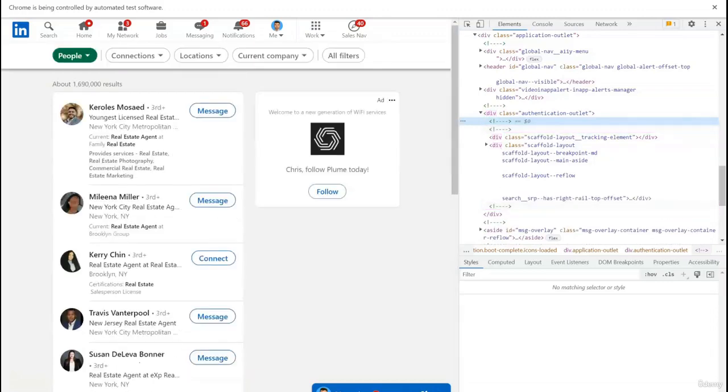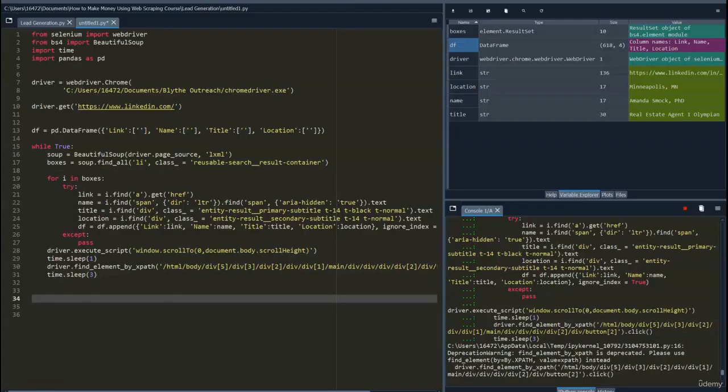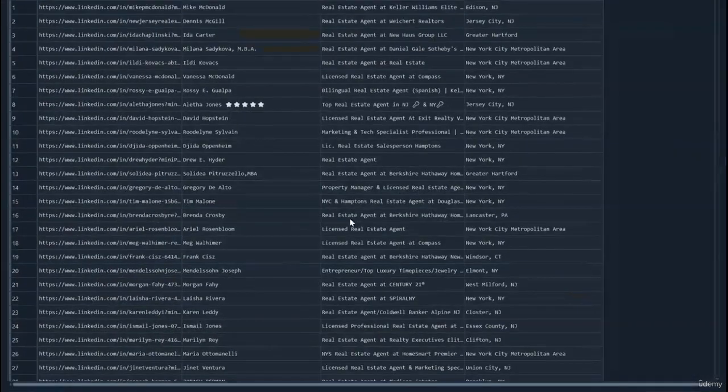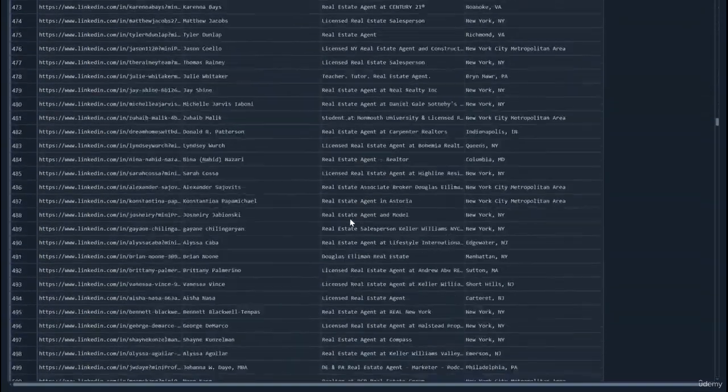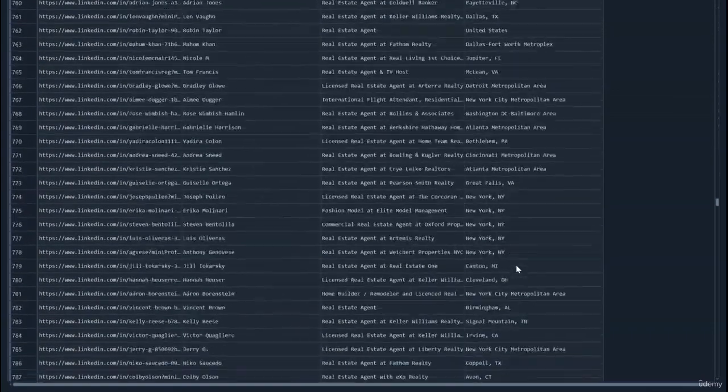Okay, so our code is officially done. In the end, we were able to get 618 rows. This isn't the only real estate agents on all of LinkedIn. I just want you to know there are thousands upon thousands. Out of the 100 pages, we were only able to get 618. Most of these are from New York City. If I scroll all the way down here, you'll see a lot of New York, New York, New York.